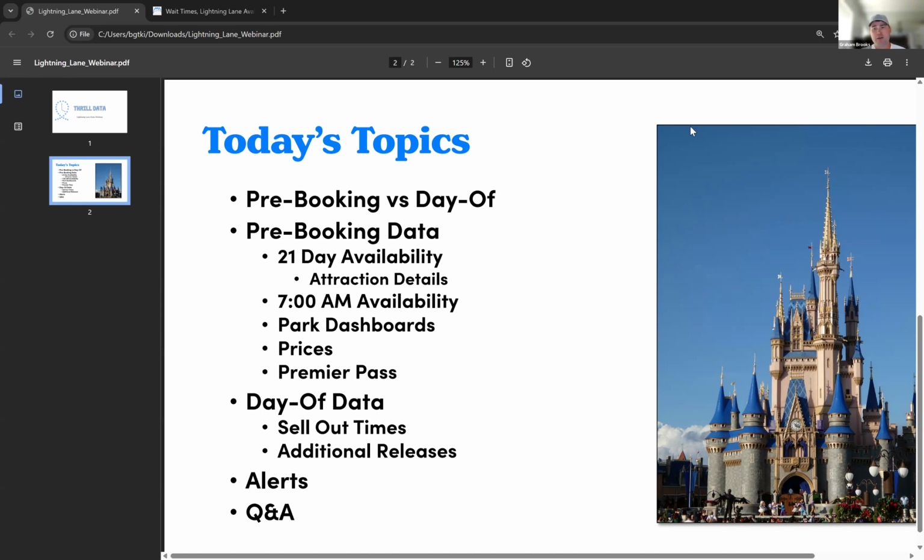I'll show you how to look at what the availability is just at 7 a.m. Eastern, when booking windows start opening, so you can get an idea of what's available or not then. We'll get into how you can view and track current and historical prices, whether prices have any correlation with actual bigger crowds and things like that. We'll also touch on the Lightning Lane Premier Pass and the data that's associated with it.